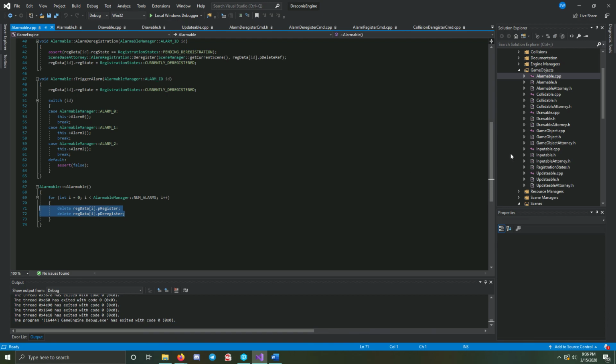So those are the big 3. Next we'll be going over the others, collidable, inputable, and GameObject itself.